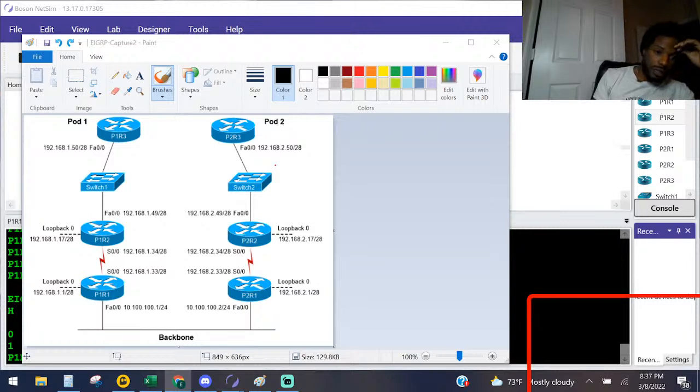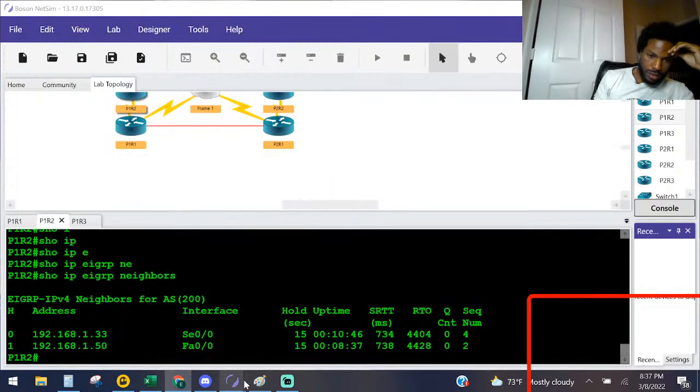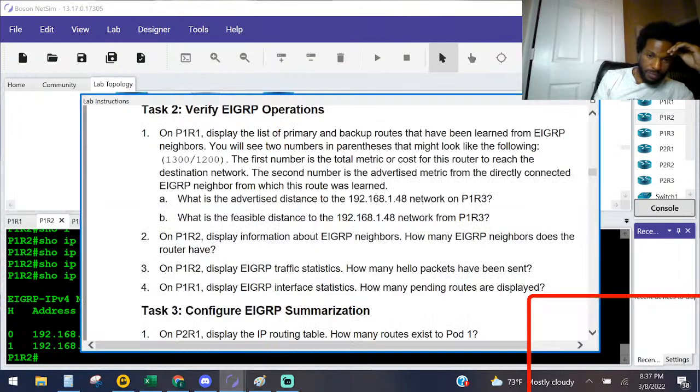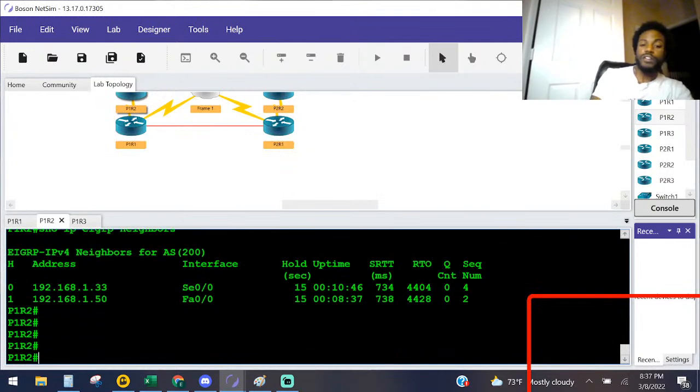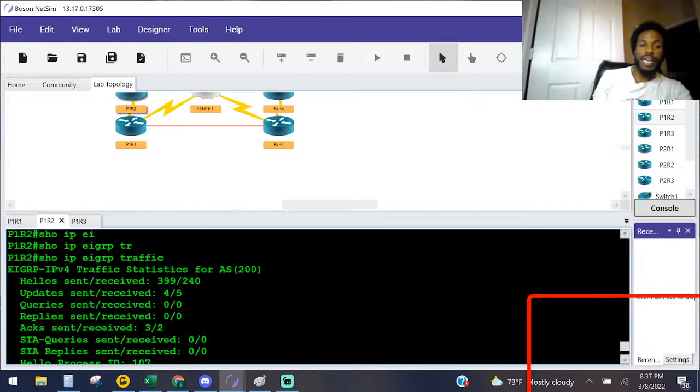Good question. Next question was, on P1R2, display EIGRP traffic statistics. How many hello packets have been sent? So we're on P1R2. We could verify that with show IP EIGRP traffic. And it tells you the hellos sent and received right there. Sent 399, received 240. Y'all see that? Real easy.